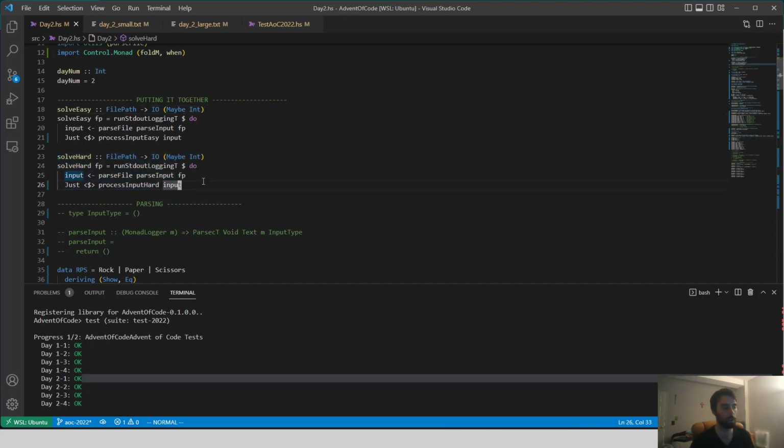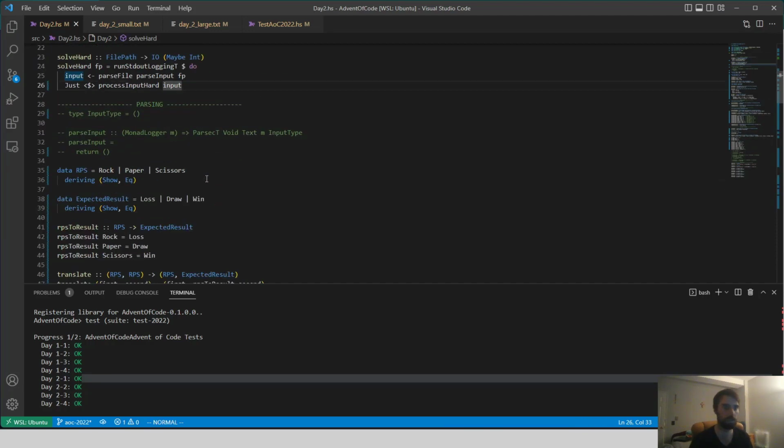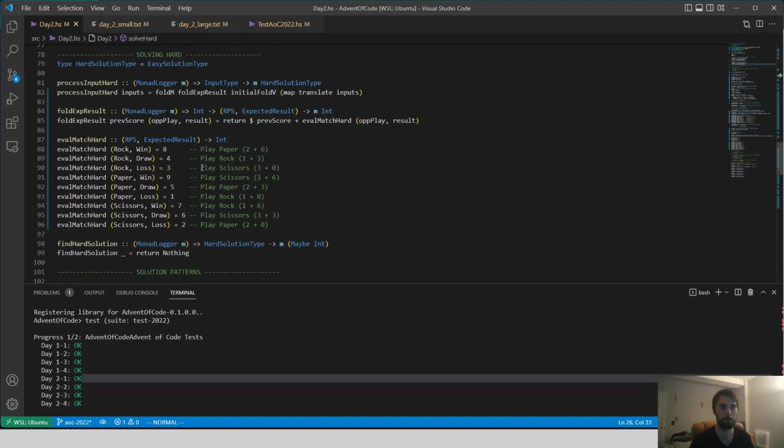That's done. With the hard part, there's not a whole lot that changes there. We just have to change how we evaluate the match. So first we have to translate. We map translate on our inputs, so that gives us RPS and the expected result rather than just two RPS values. And so then we can just enumerate each of the possibilities. So if it's rock and we're supposed to win, well, what happens? Well, we play paper. That gives us 2 points, and then we win, we get 6 points.